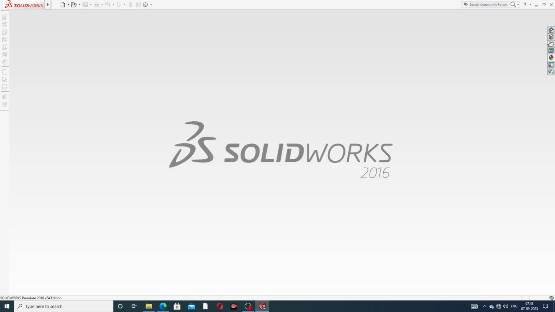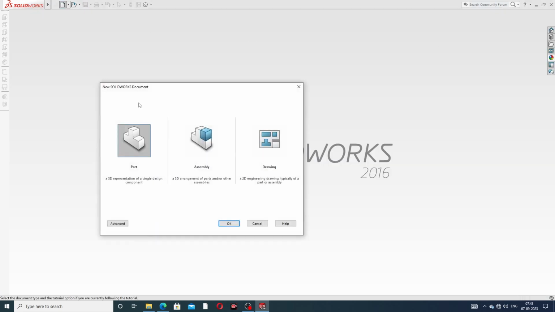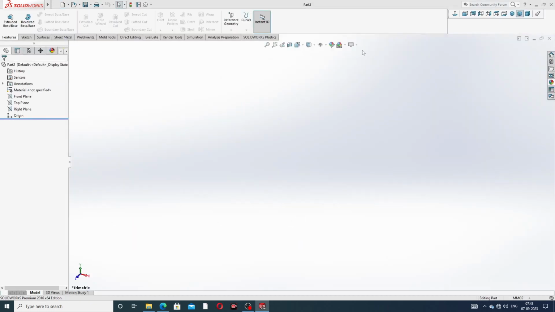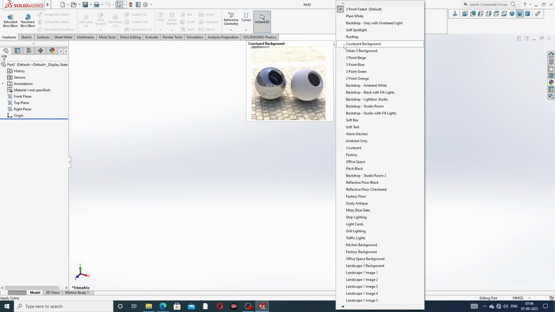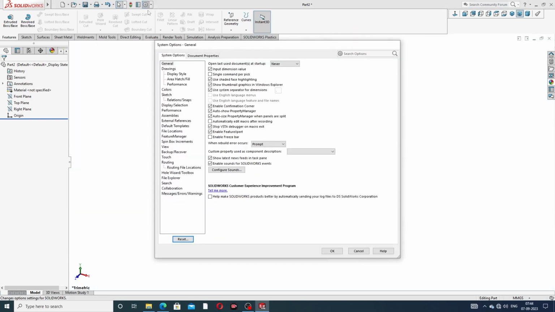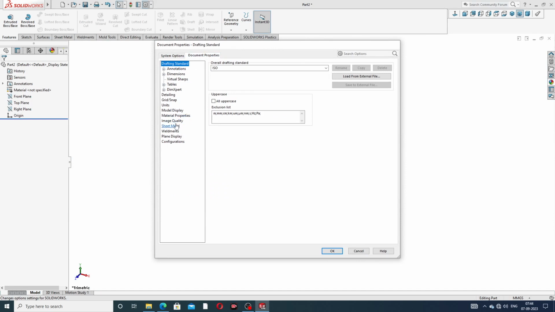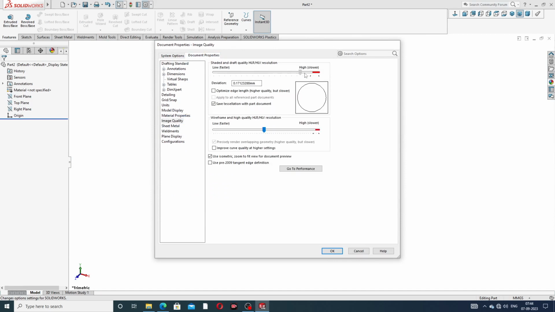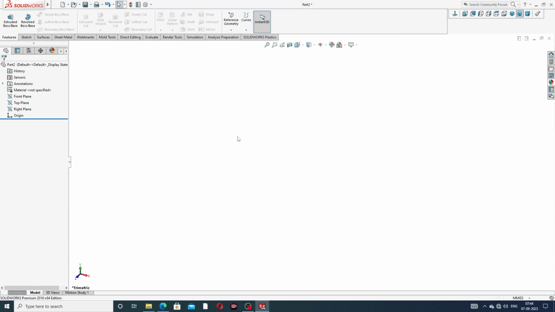Okay, at first select a part is this, and some important settings are very important, and plain white. And going to this option, document properties, and image quality is very high because all geometry lines are looking perfect.